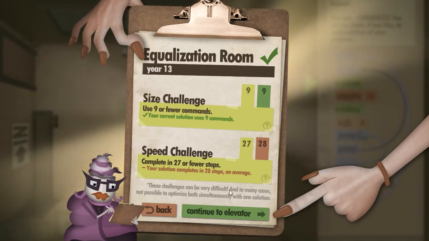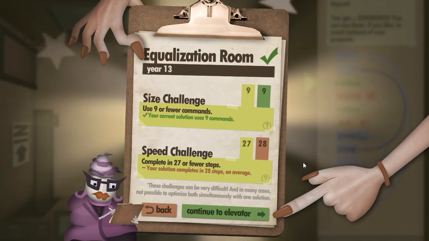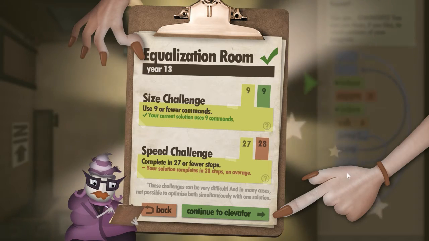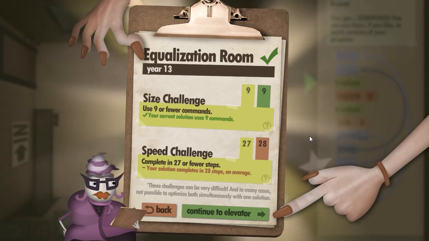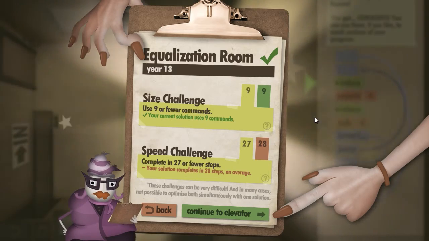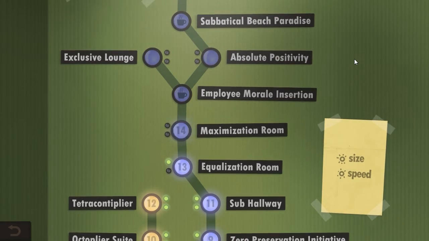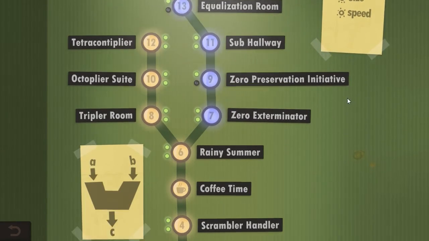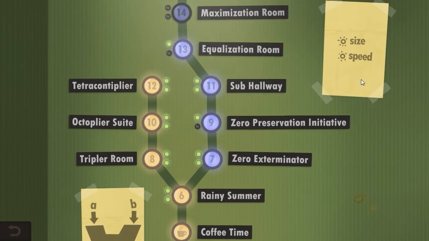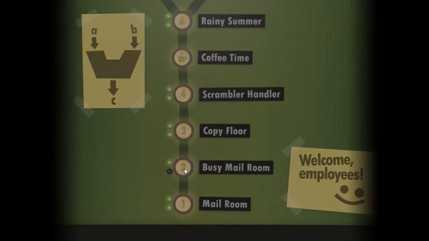Huh. It does say in many cases it's not possible to optimize both in one solution, so there may be another way of doing that that might use more commands, but would be faster. Interesting. I'm not sure how else I would do some of these. That one particularly, the equalization room, was like, how could you do that differently? I'm mildly curious about the Busy Mail room.